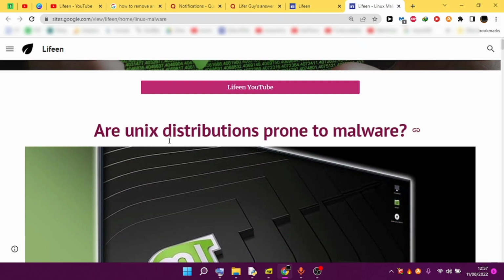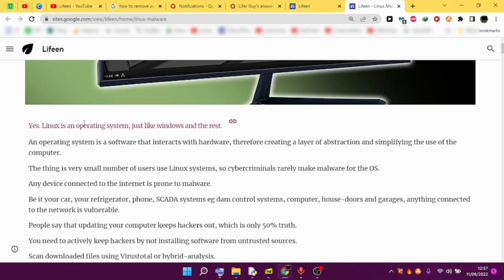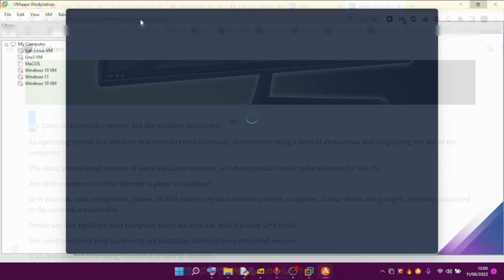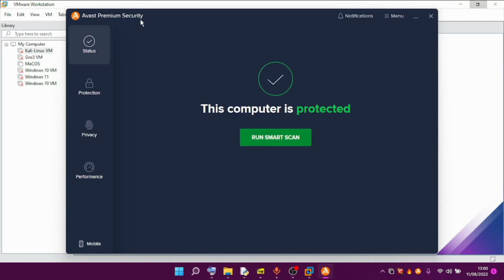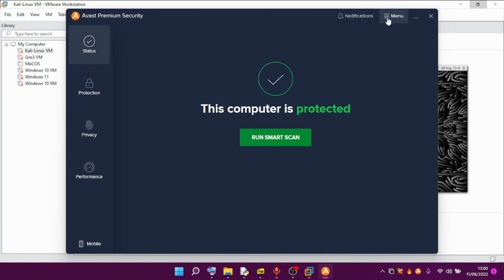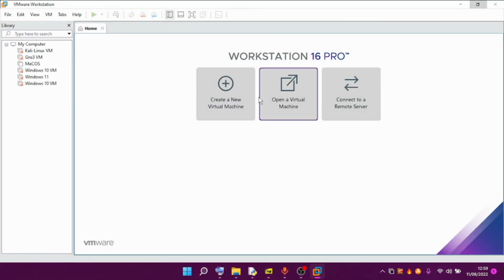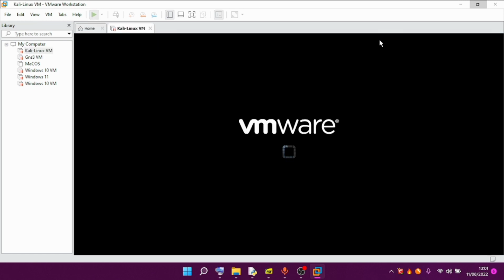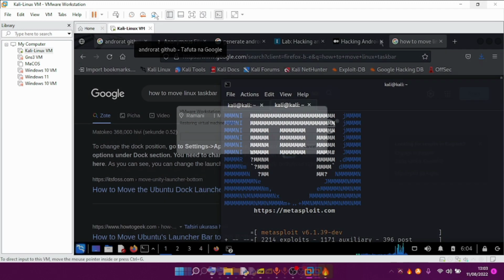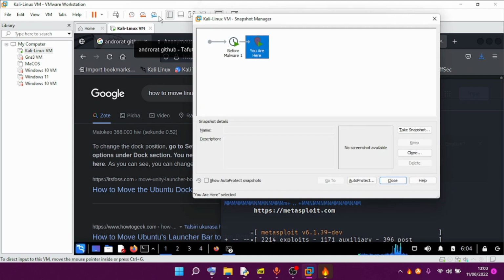So guys, this is the official website where you can find the whole article, and I've already fired up my antivirus. We'll be using VMware to do this test. So I'll start up my Kali Linux and take a snapshot.